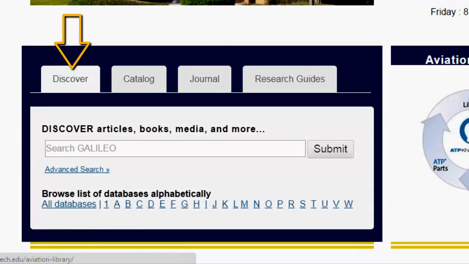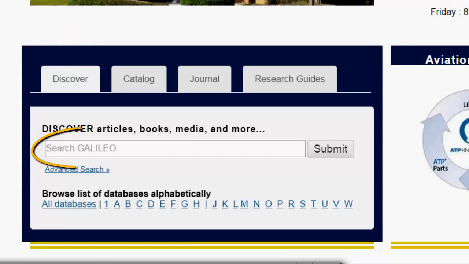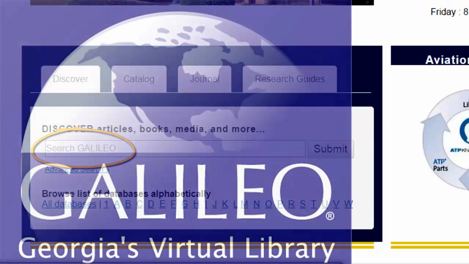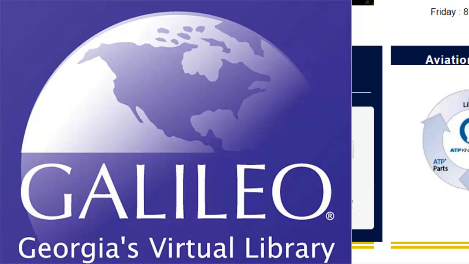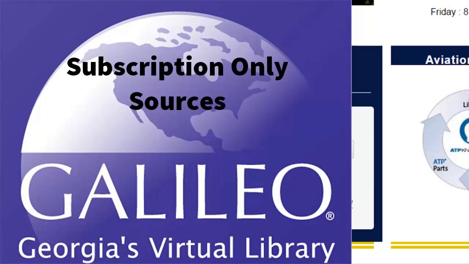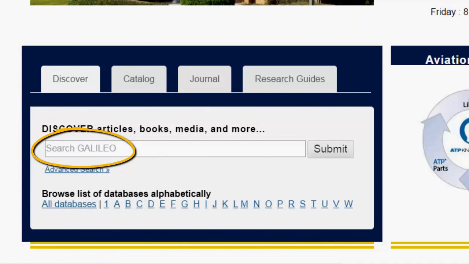For this research project, we're going to begin on the Discover tab. Notice the words Search Galileo. Galileo is the name of Georgia's online library. Galileo offers access to information from subscription-only sources. This is information that cannot be found on the free web. Galileo is one of the true benefits of being a student in any Georgia school, K through 12 and higher education.